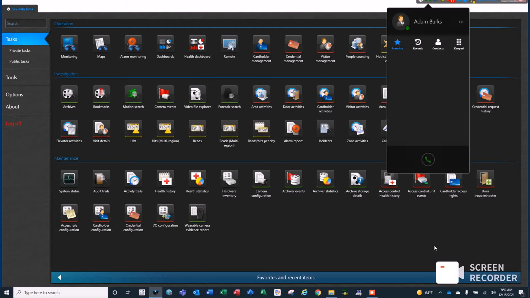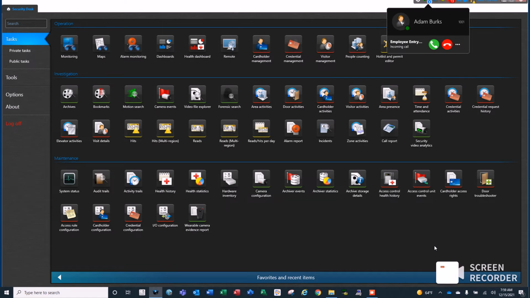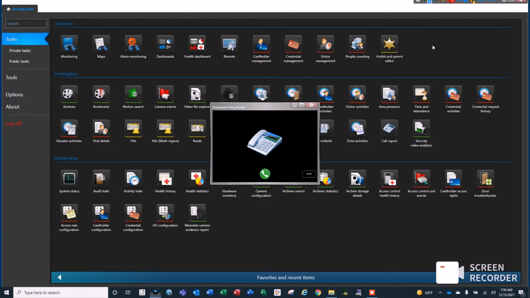In this short video, we're going to show you how to answer a call box video intercom call coming into the safety officer to the visitor center. So as you can see, when one of those boxes are pressed and activated, you will get a notification. From there, you're going to hit the green button.